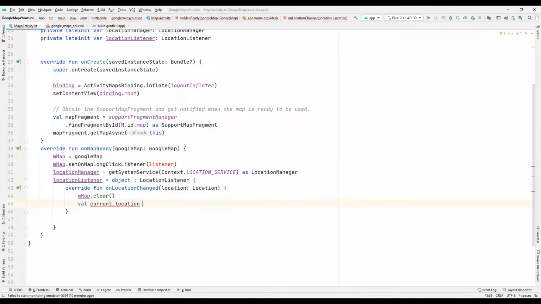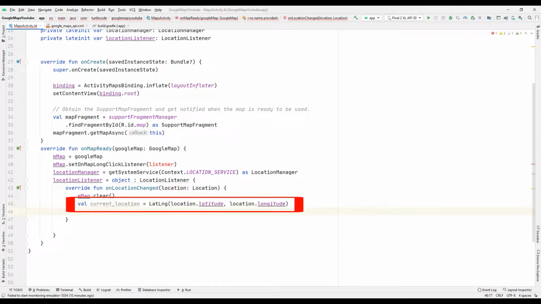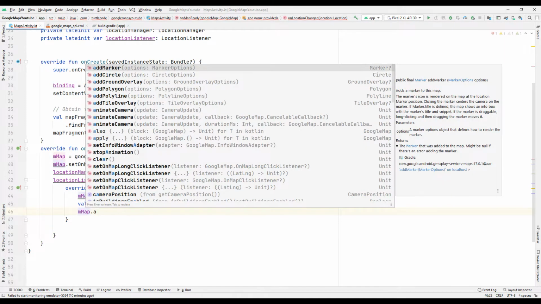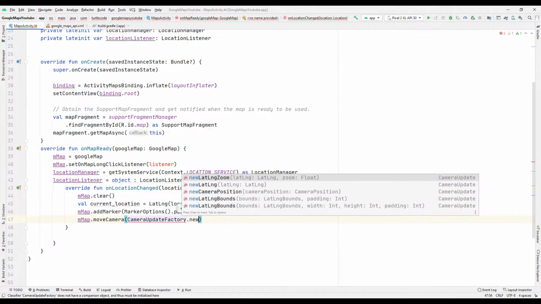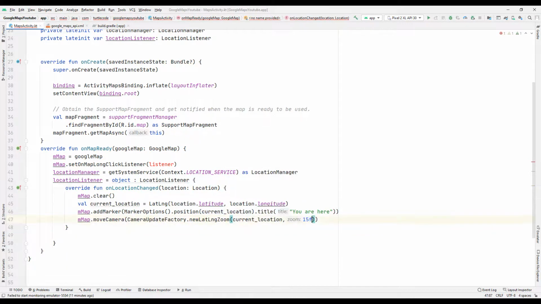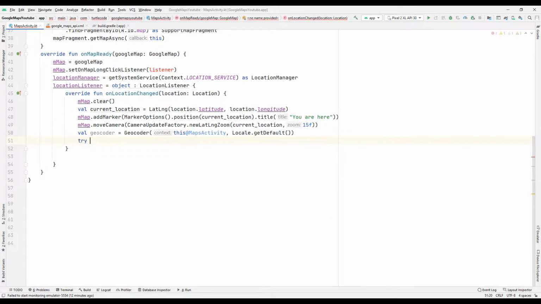Create a variable for the new location. Create a marker indicating the new location and a title indicating it. Zoom the map to 15f scale to see the new location better. Create an address editor variable to specify the location. Let's use the try-catch method to avoid errors when specifying a new address.